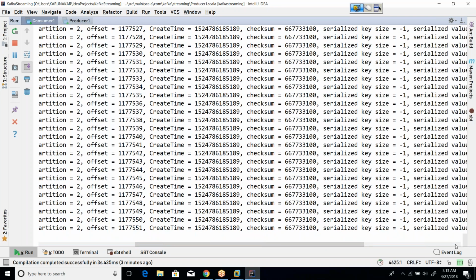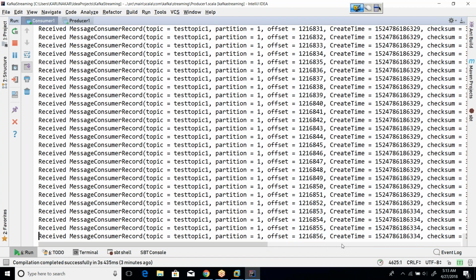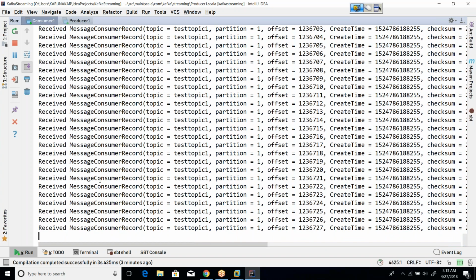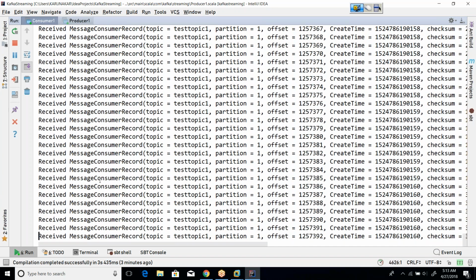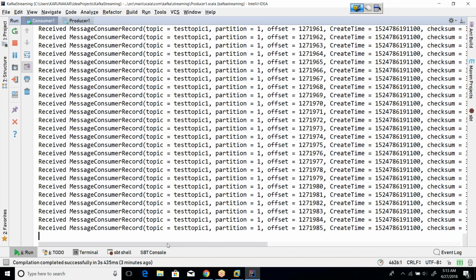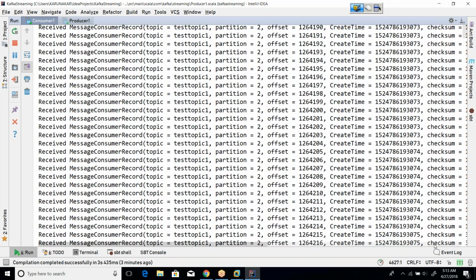Can you see in the last? Yes. Welcome to Kafka. Oh, okay, I cannot see that. This is actually, I should drag this to the right side. You can see this.